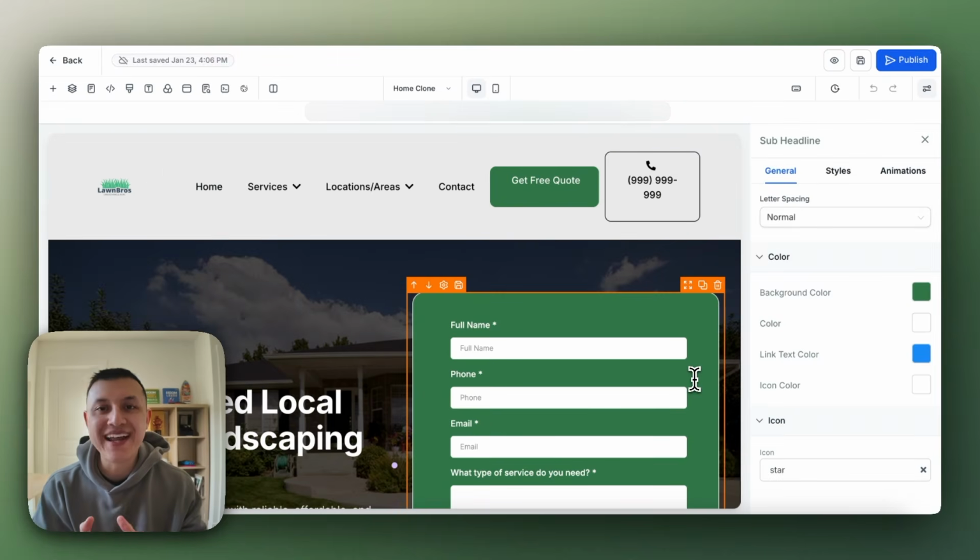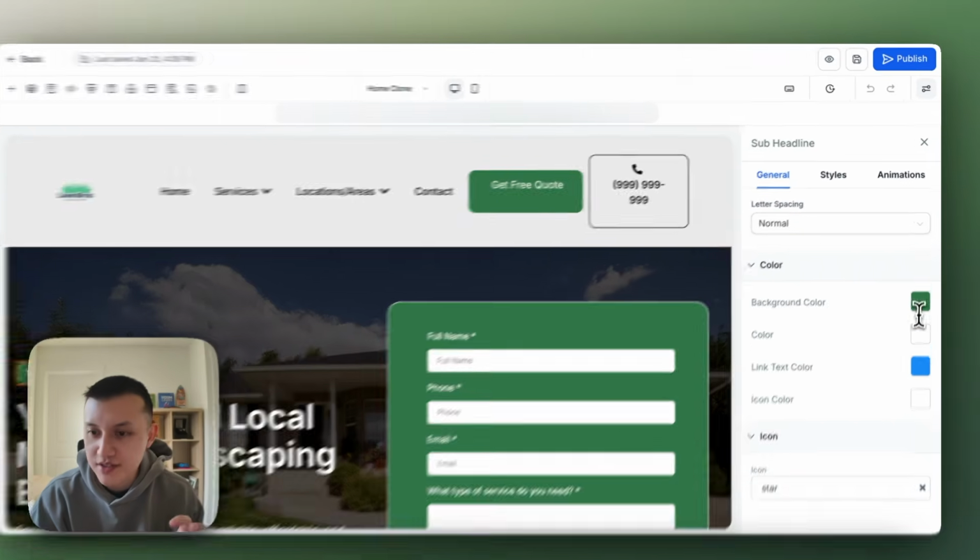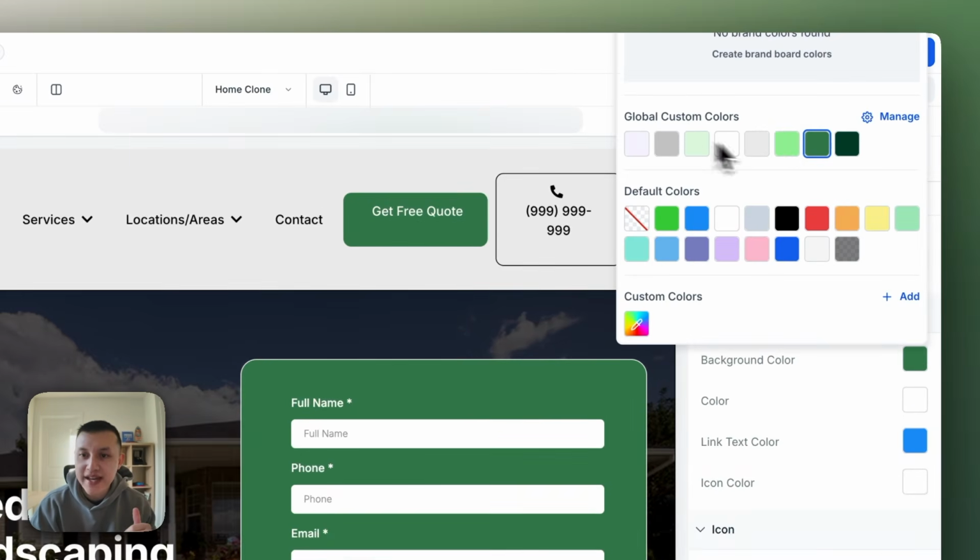Okay, so the first thing I added into this website is global colors. And this is a new feature that Gohighlevel dropped that pretty much allows us to change the entire look of the template with just a few clicks. Let me show you what this looks like. So let's say you click on your colors. Now we have this section up here that is called global custom colors.